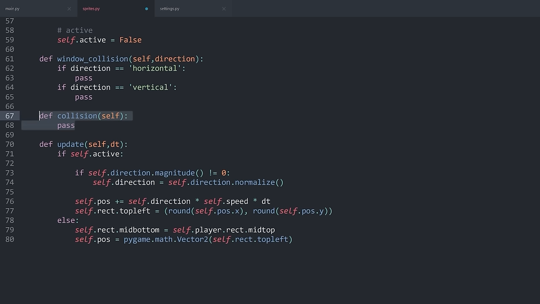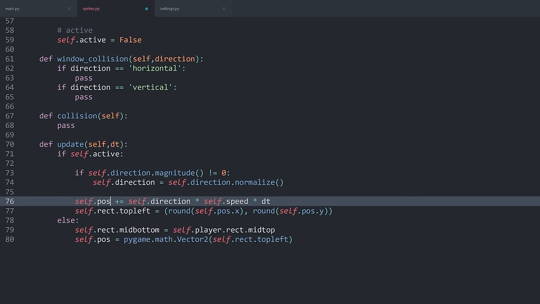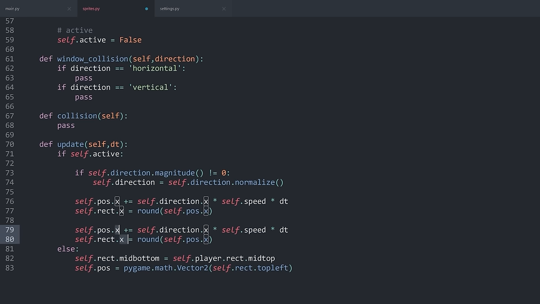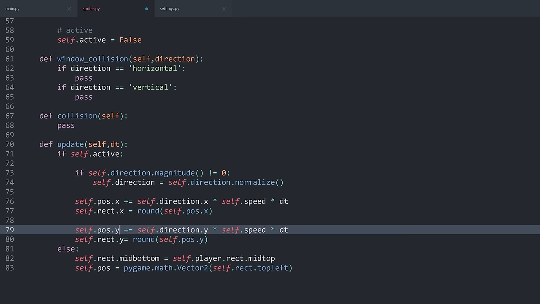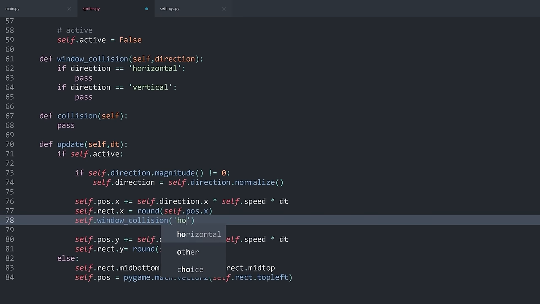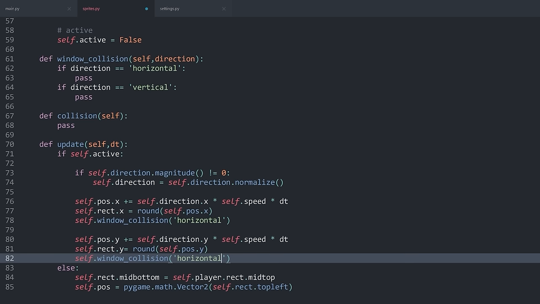But for now, what I want to do is that this position shouldn't be X and Y, it should just be X. And then self.direction is going to be self.direction.x, and then self.rect.x is going to be round self.pos.x. And then we are going to copy all of this and replace all of the x's with y's. And that way, for now, there's not going to be any difference. But what I want to do now essentially is call self.windowCollision with horizontal, and then copy this and move it here, and then check for the vertical collisions. And later on, we are going to do the same thing for the normal collisions.